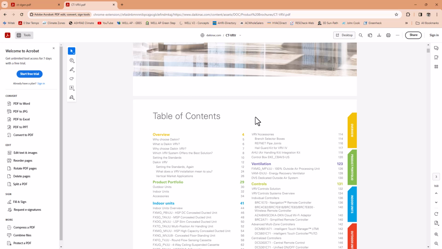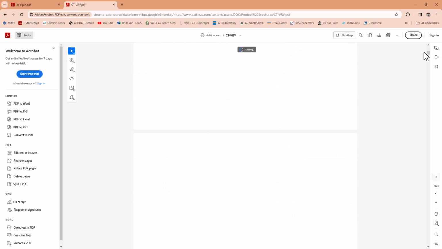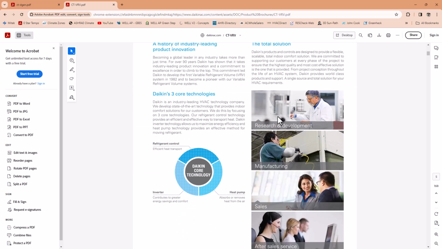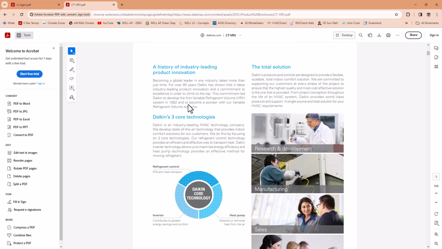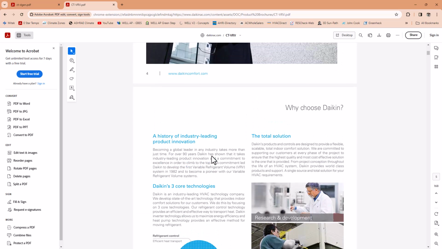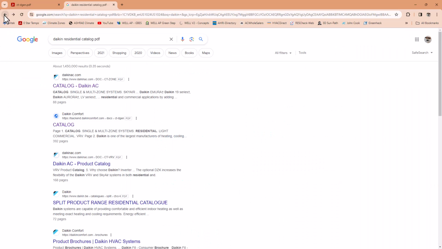Let's go back, but this is available on the internet. That's my main goal, to explain to everyone. It's a matter of the technician or the designer to read, because the information is always available, right? You just need to read instead of watching so many TikToks. I'm just kidding. Okay, so now we're going to check the catalog, split product range, residential catalog.